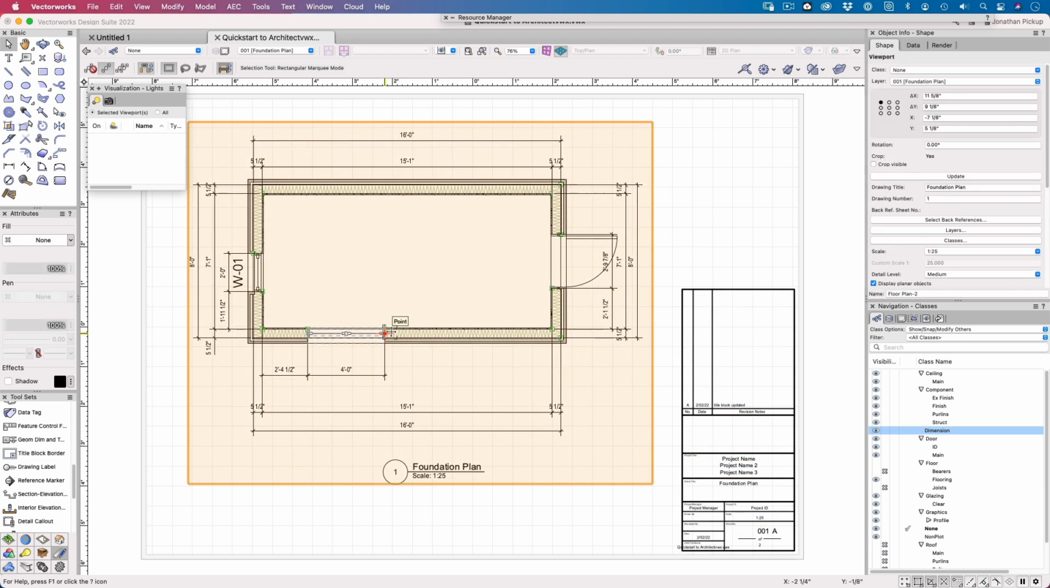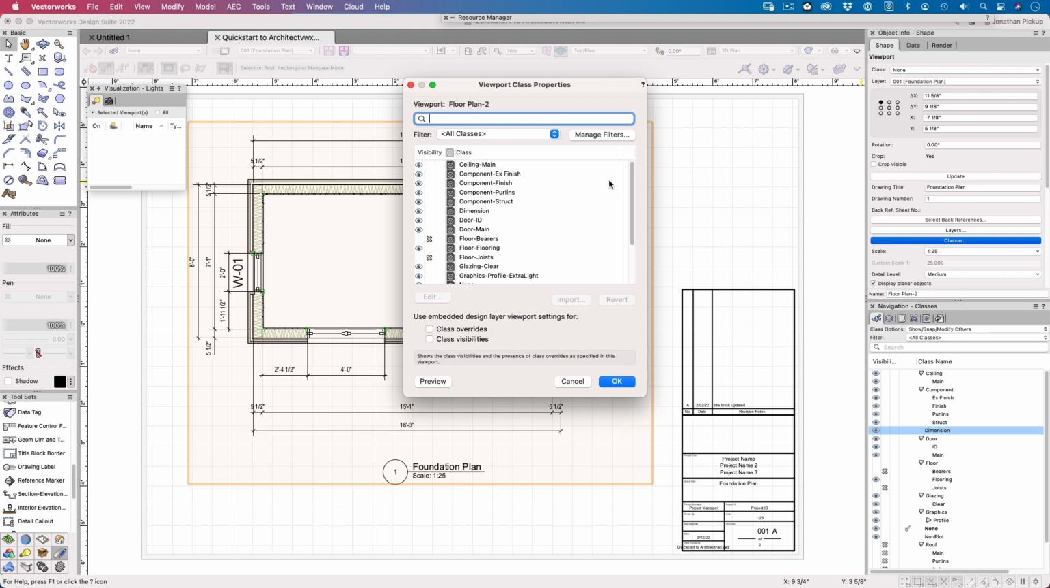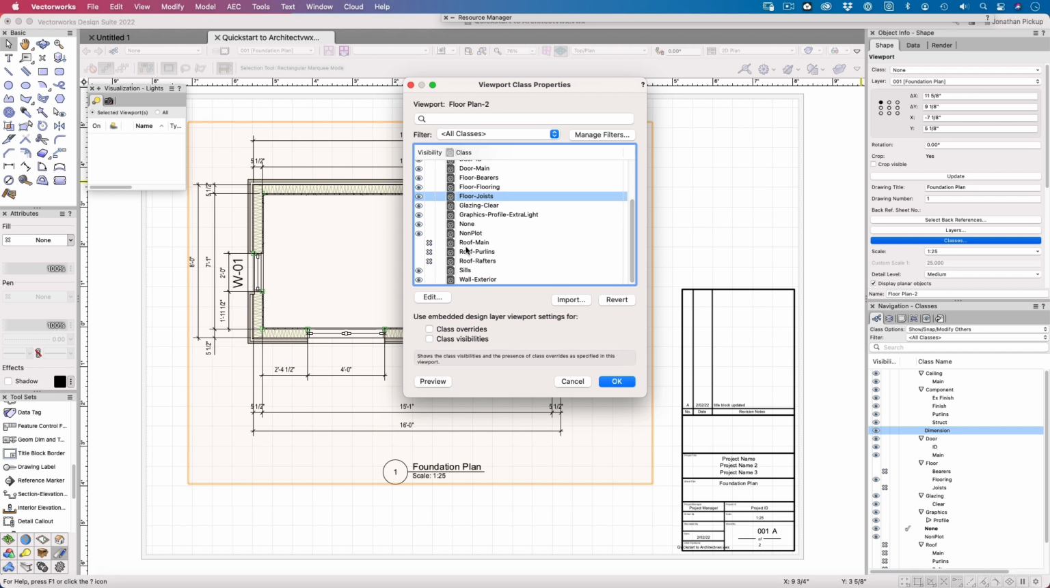I don't want to see my foundation like this, so what I need to do is look at my classes button and actually choose some classes that I want to see. So I want to see my bearers. I don't need to see my roof. If I do want to see my roof, I'm going to change that. I don't want to see my walls.